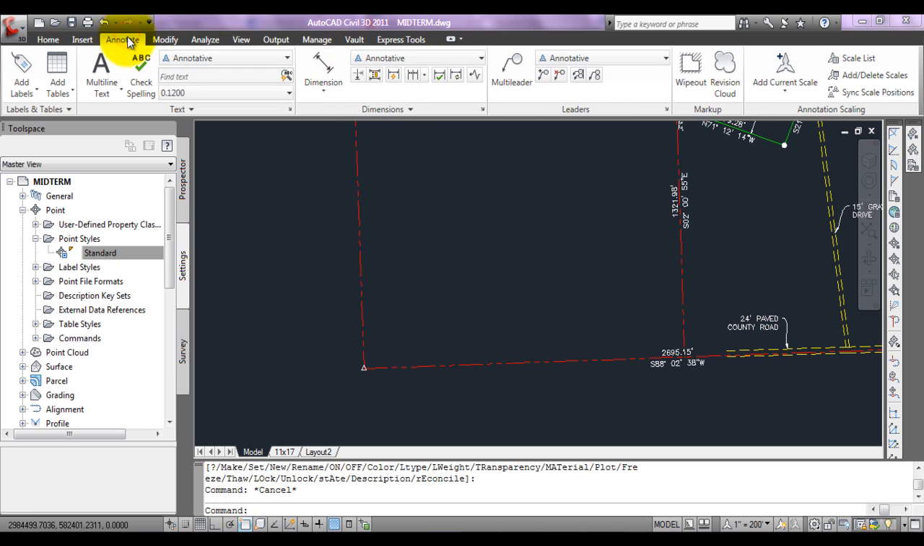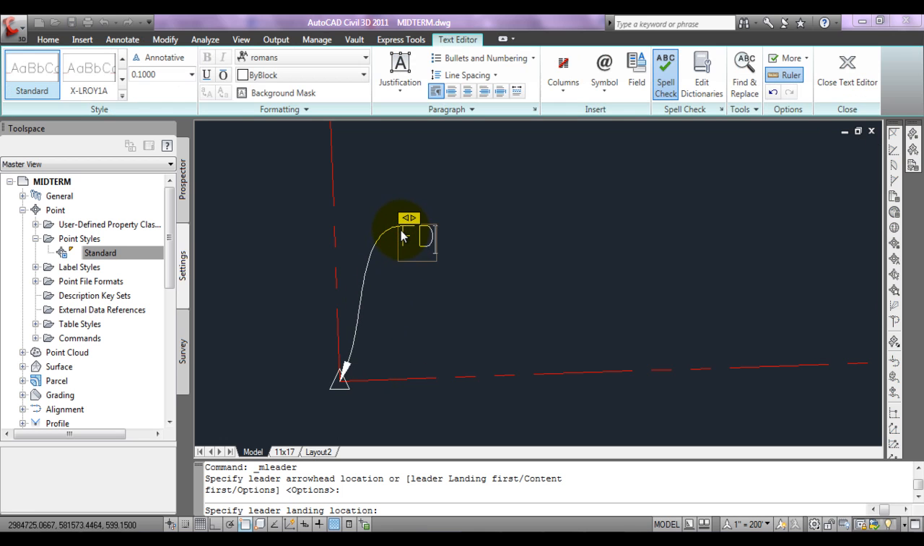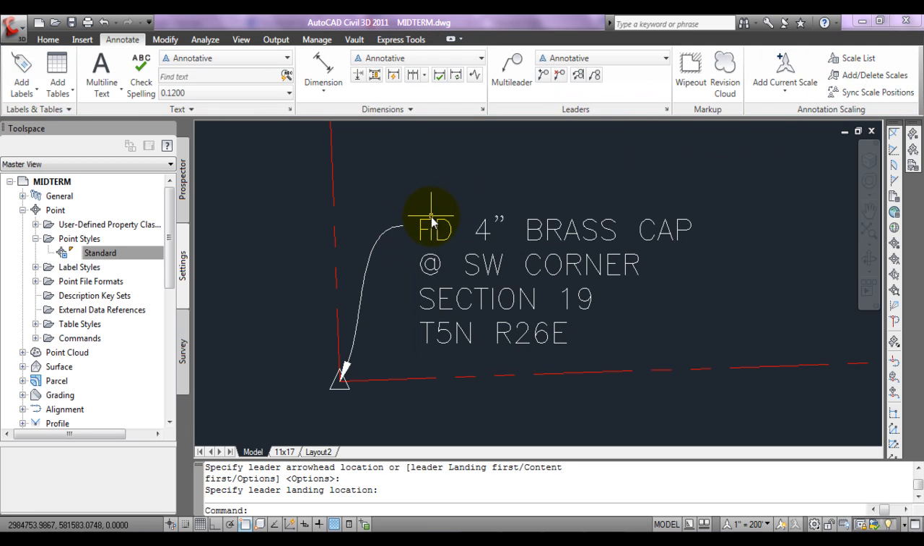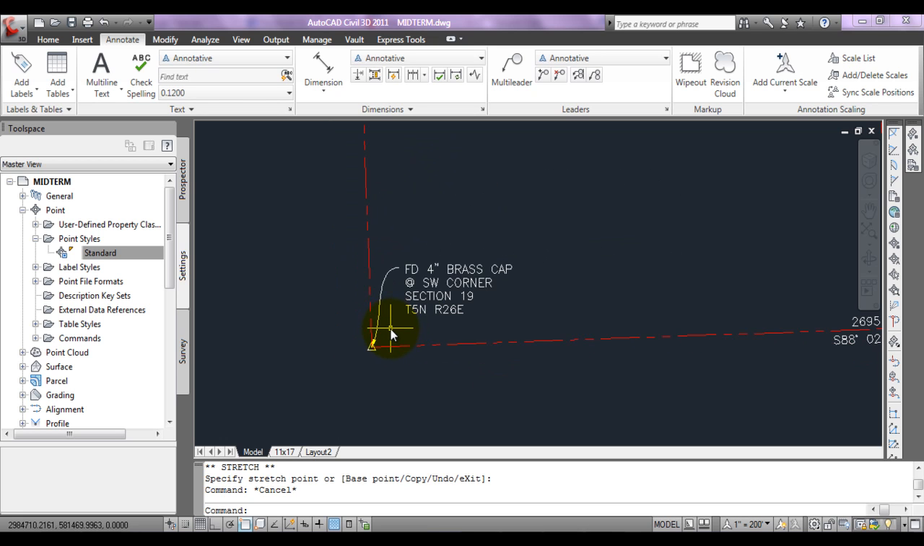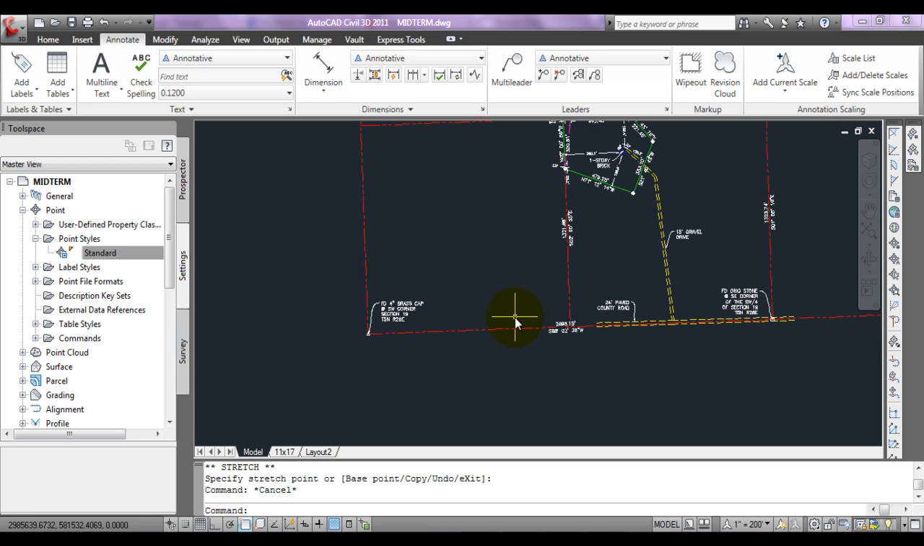Go back to annotate. Select my multileader. That's the corner I'm dimensioning. I'm going to say found 4-inch brass cap at southwest corner, section 19, township 5 north, range 26 east. Close my text editor. And you might want to give more information than that, but for now that's what I'm going to put. I don't know what else is on it, so I'm just going to leave it as is.